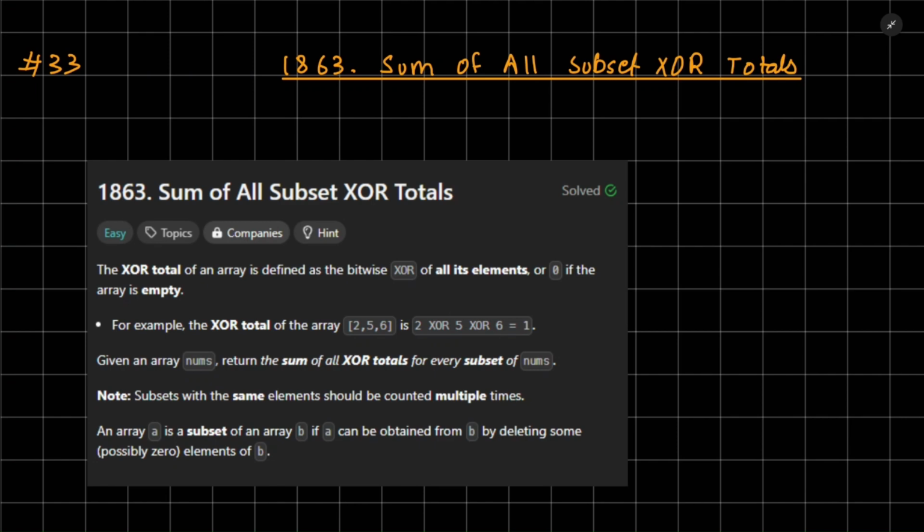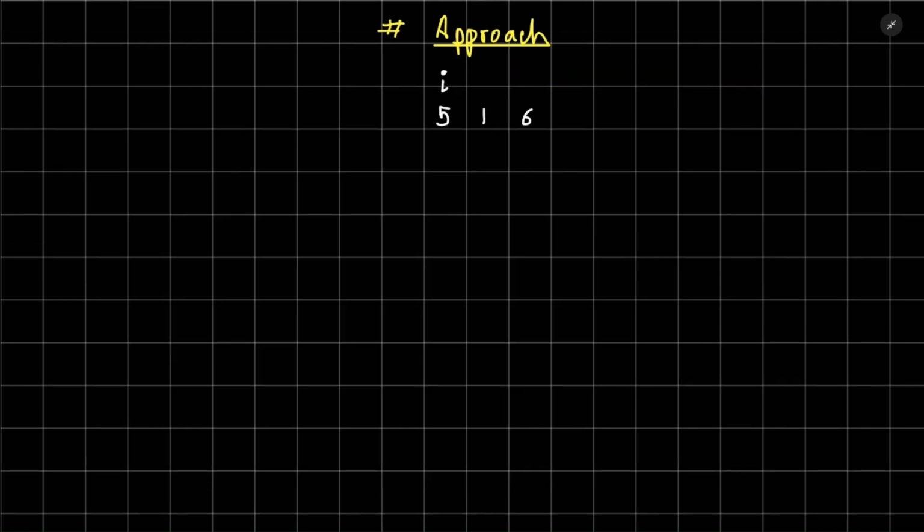So let's try to imagine it with a recursion tree. We are given the input array nums 5, 1, 6, and we are using this variable I to iterate the array in each call. So we make the call from I equals 0, and now we have two possibilities, that is to take the ith element in the XOR or to ignore it. We will also need a variable which will keep track of the current XOR. So initially it would be 0.